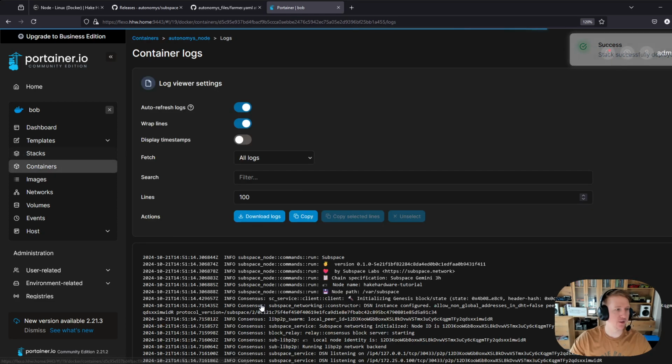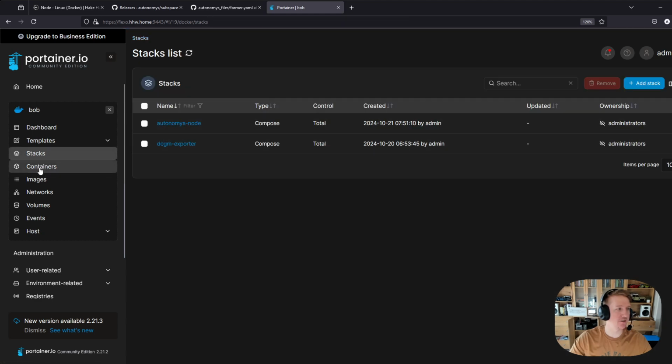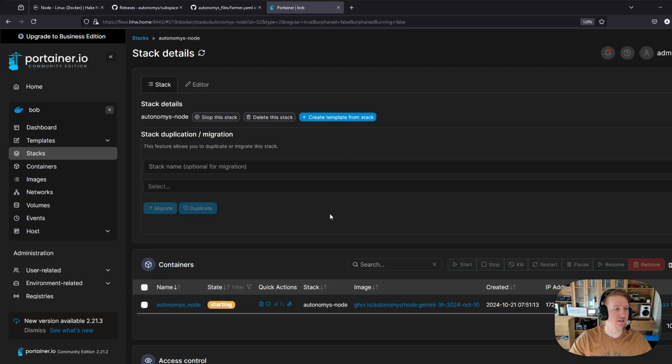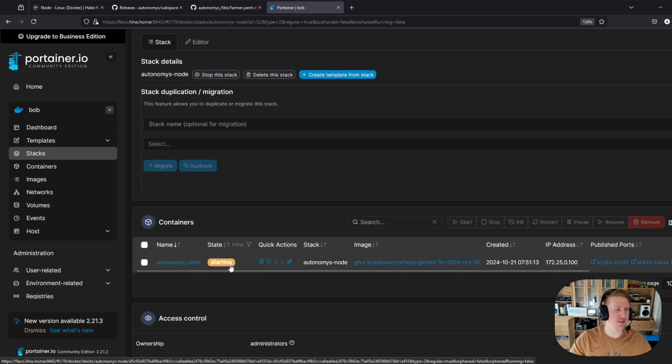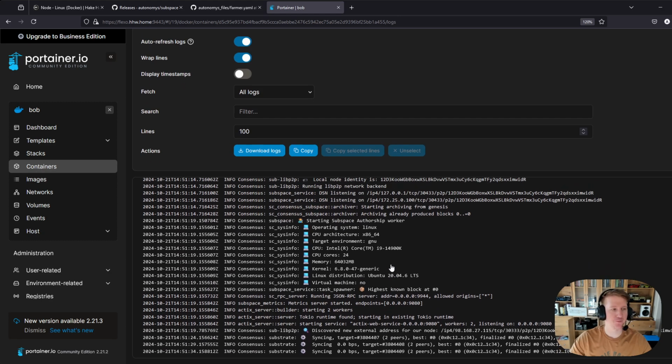Okay, it's starting. So I did that kind of quick, but in your stacks, you can find your autonomous node, click that, and then down here in containers, you can see the container that you just deployed, and there's a little page icon. If you click that, these are the logs for your node.